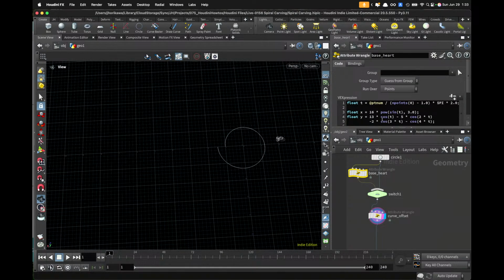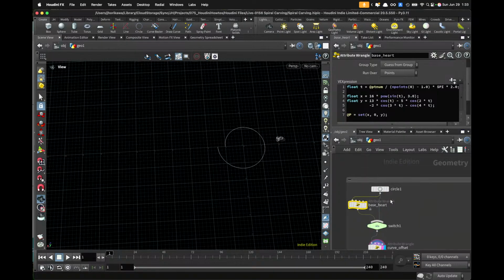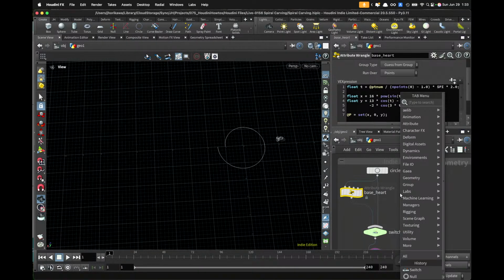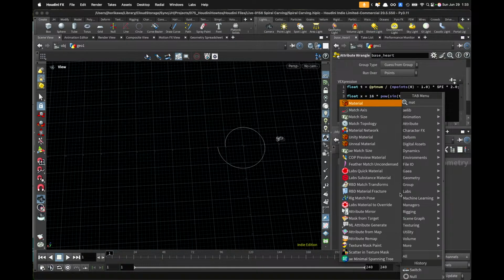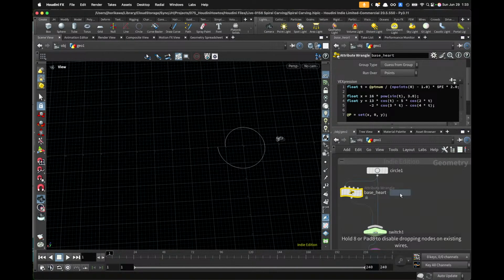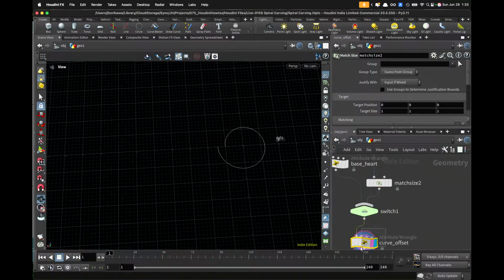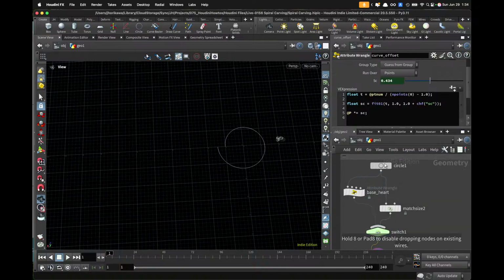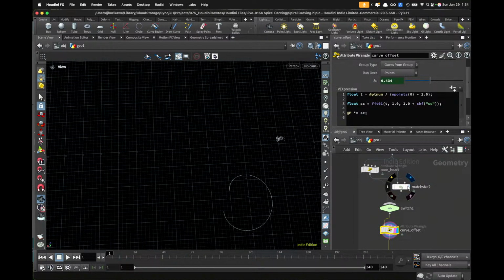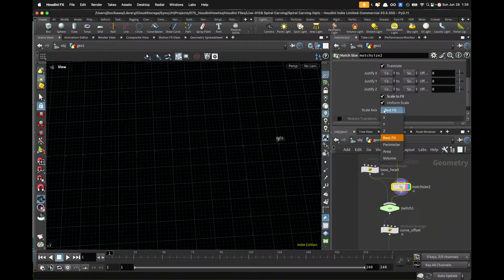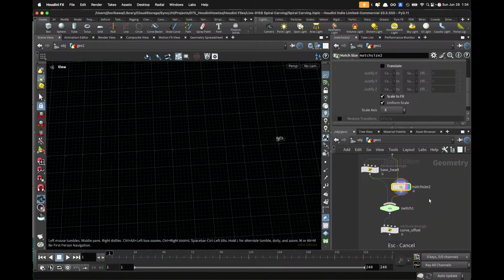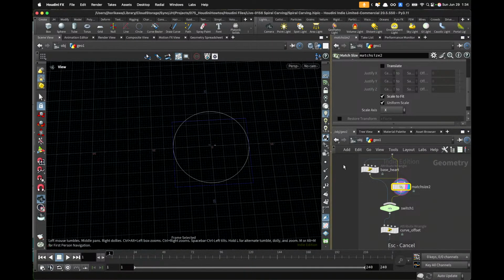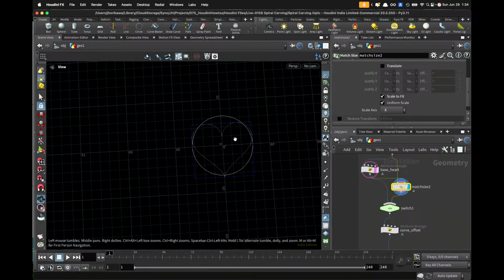it might be better if you set the size of the circle similar to the heart so that you could use a similar value for different shapes. So I'm gonna use a match size to set the size of the circle close to a heart shape. Don't do the translation. Okay, so now it's similar to the heart shape.